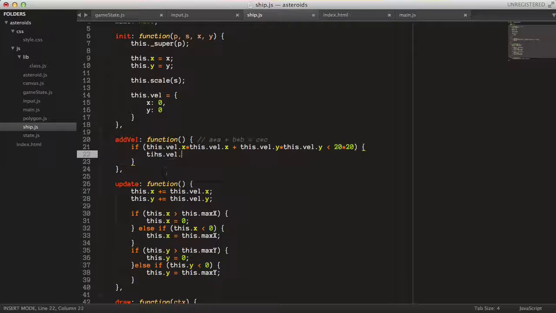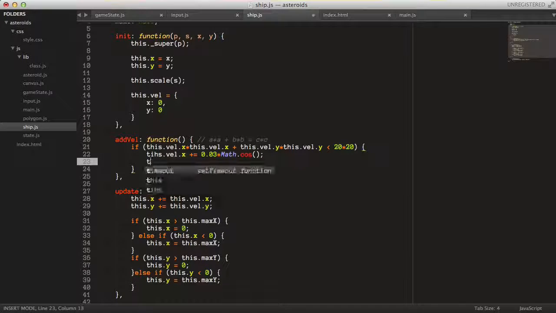Then we want to add to the velocity. So we say this.velocity.x plus equals. Let's take a velocity here. So 0.3 maybe, times Math.cos. And we haven't made an angle yet, but anyway, let's fix that. And then for the y velocity, let's add the sine of an angle we haven't created yet.